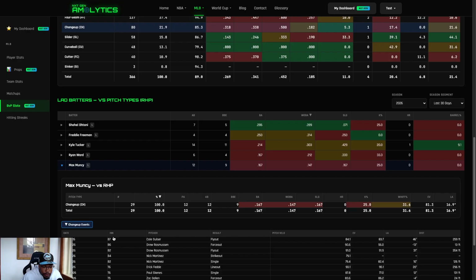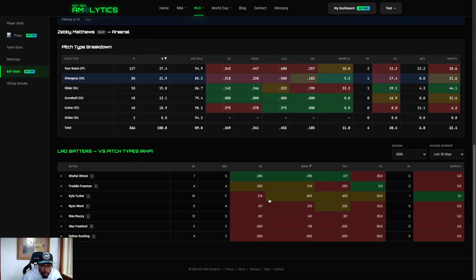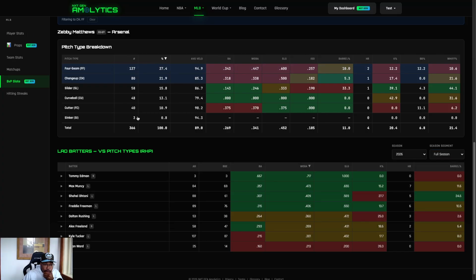The whiff is okay for Matthews. Dropped off quite a bit there for Muncy. He's also someone in a platoon right now, though. I will mention. And I like them to get to Matthews.